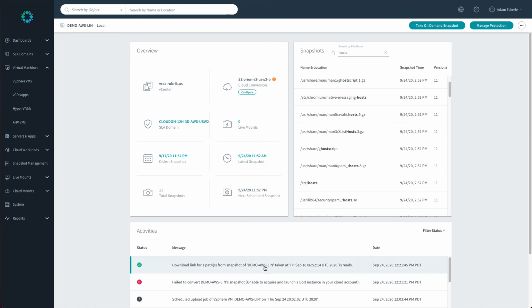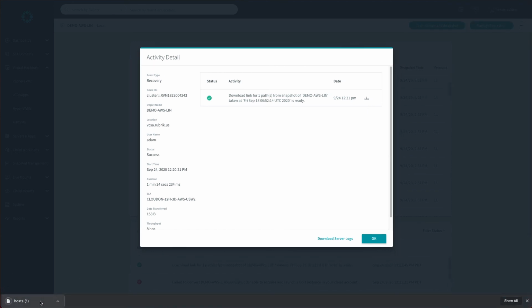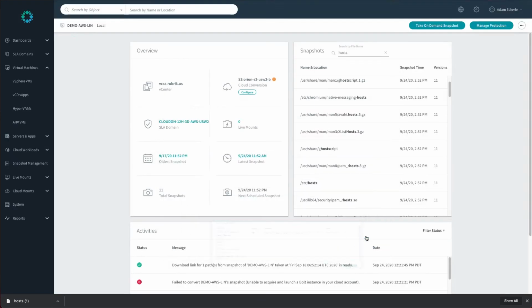Okay, and now you can see that the download path has been created. So I'll just click on that and you can see we have an icon to download the file. So we just click download and you can see the host has downloaded through my web browser here. And now I have access to that on my local system.